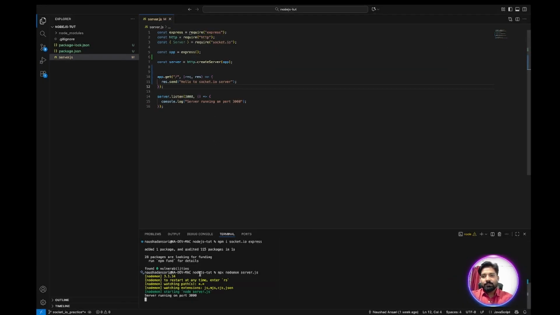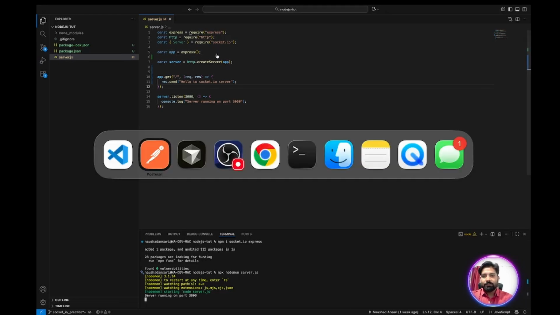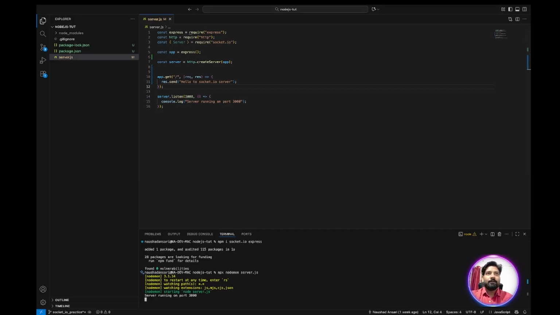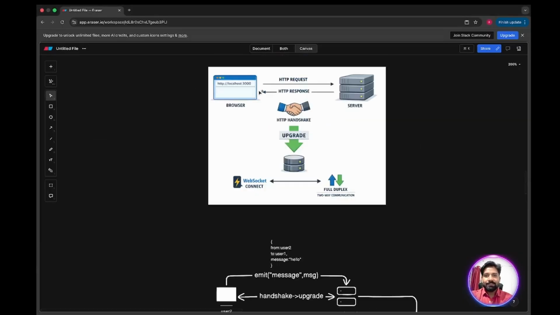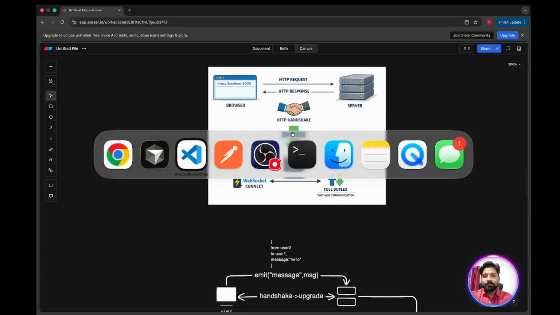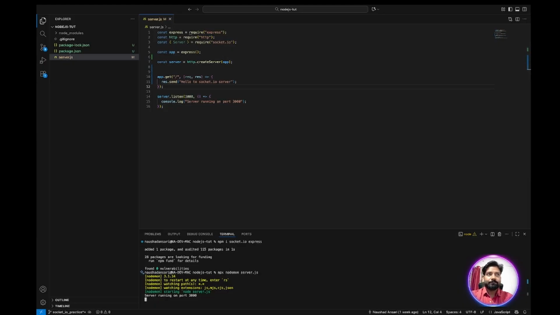Now, this server is running on HTTP, and what we need to do is upgrade. So first we will establish the connection between the client and the server, then we have to do the upgrade. And how are we going to upgrade? We will upgrade with socket.io.